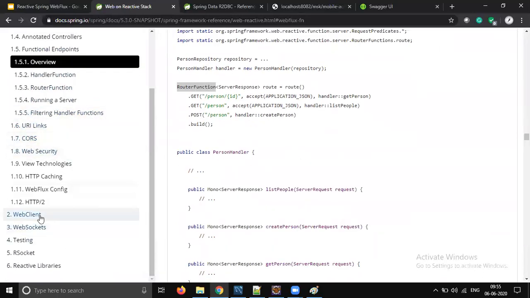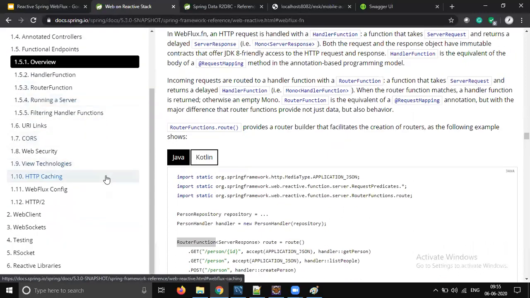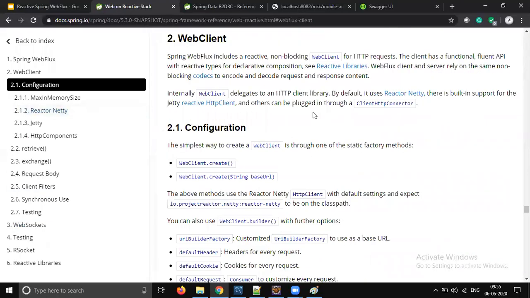So to invoke a service using Spring WebFlux, to write a client, we need a WebClient. This is the recommendation: no more RestTemplate. No more RestTemplate used in our code. So we must use WebClient.